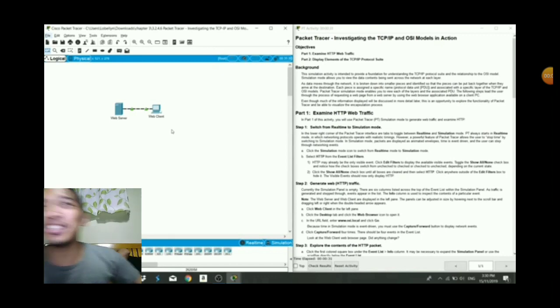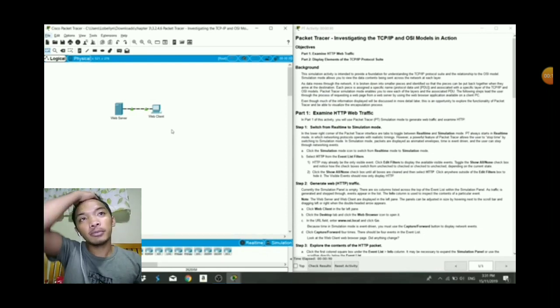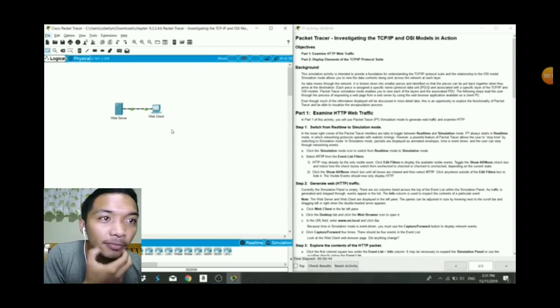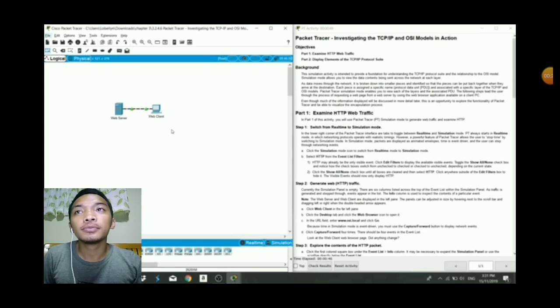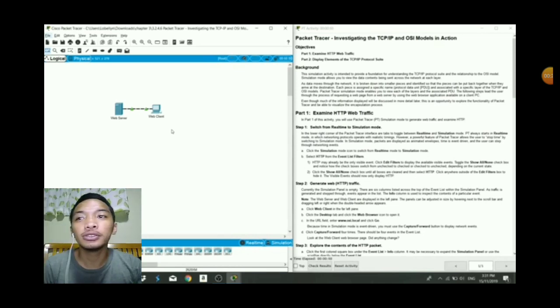I will answer the Packet Tracer in Chapter 3 entitled Investigating the TCP/IP and OSI Models in Action. First, the objective. Part 1, examine web traffic. Part 2, display elements of the TCP/IP protocol.